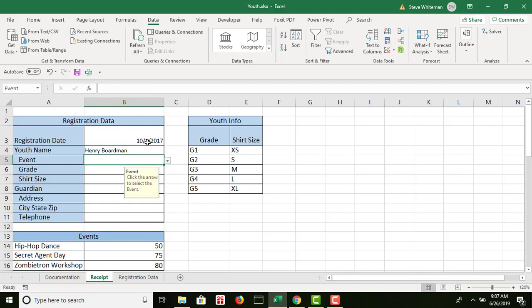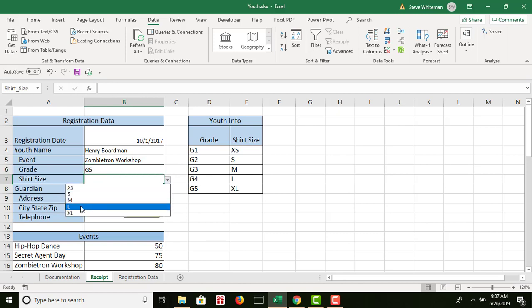and hit enter. For the event, we do have the drop-down list to pick from. So I click the little drop-down arrow that was caused when we did the list data validation, and I simply pick the one that I want from the list. That makes it easy. Grade, same principle. I drop this down and I pick G5. And shirt size is L. So I drop this down and pick L.